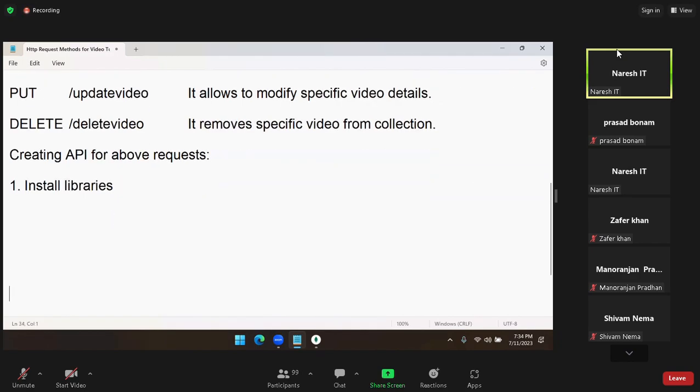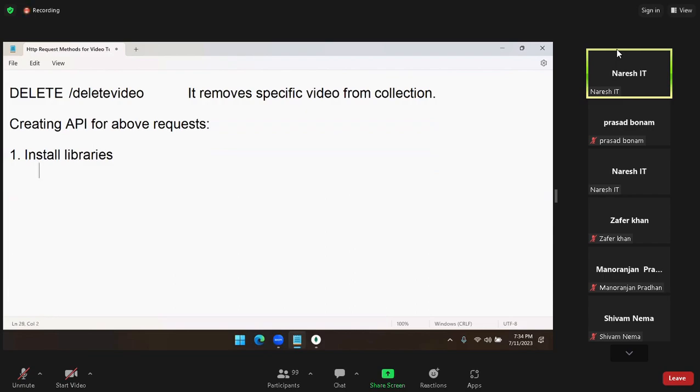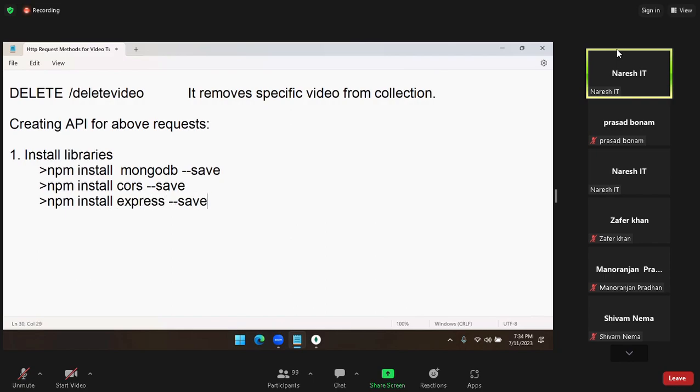So the libraries you need to install are: npm install mongodb, that is the driver. Another one is npm install cors. Another one is npm install express. These are the libraries you need.